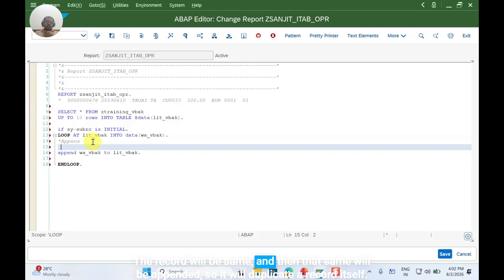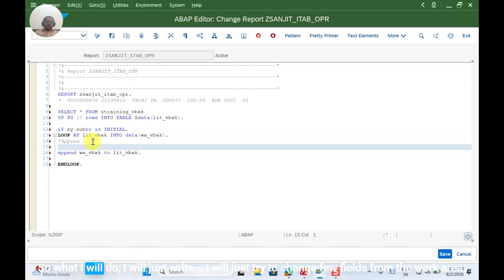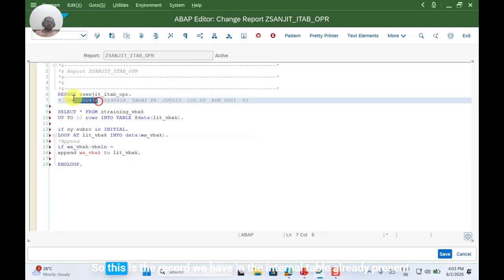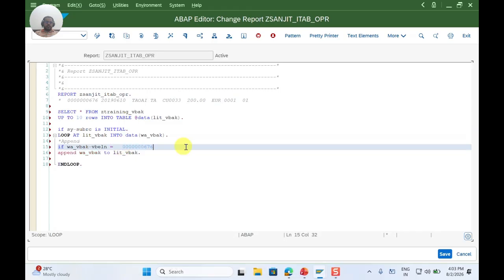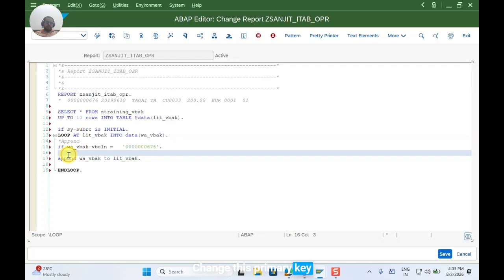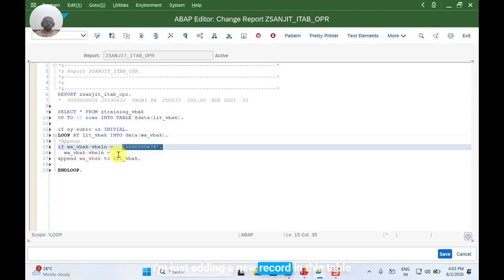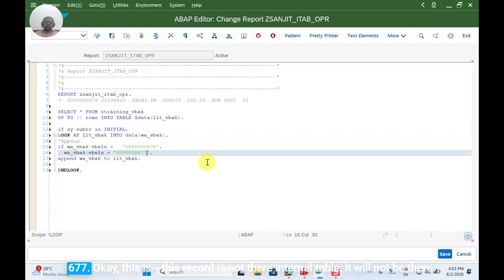The record will be the same, and then that same record will be appended, so it will be a duplicate record issue. So what I will do is change a few fields from the work area VBELN based on some condition. This is the record we already have in the internal table. I'm writing: if this is the record we have, then change this primary key. I'm just adding a new record in this table, 677.